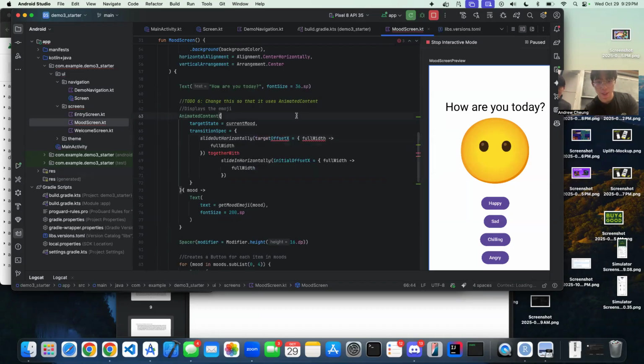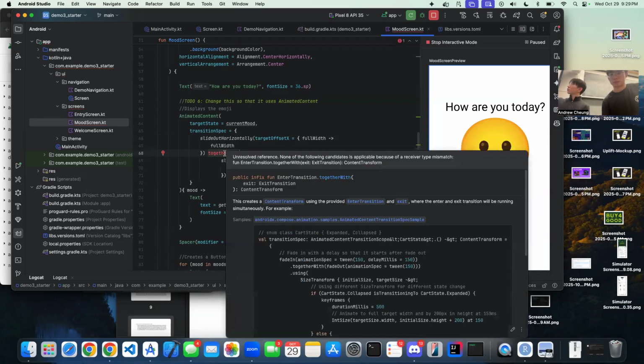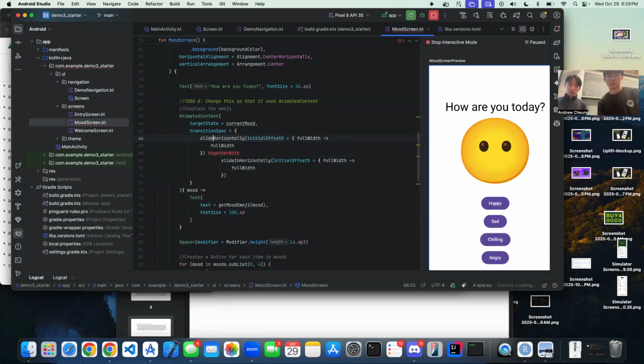I think it might matter, because sliding in is what you want as the entering animation, and then sliding out is probably structured that way because you can see initial offset and target offset. So slide out is probably mainly used for the exit animation. You can see it's expecting an enter transition with an exit transition, but here we have an exit transition and an enter transition. So to answer the question, the order does matter.